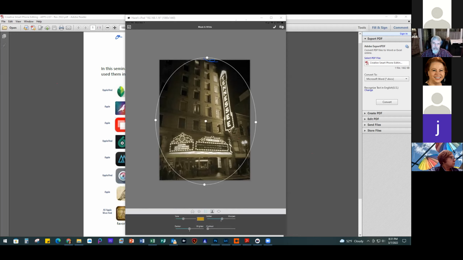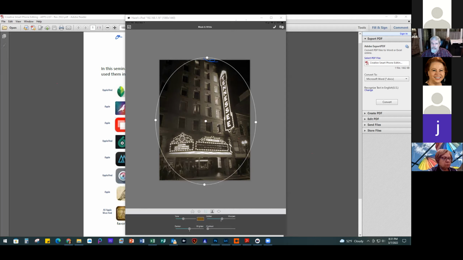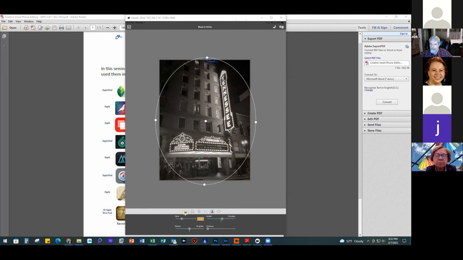So you can tone it. So you're not limited to just a black and white. You can do a sepia or a blue tone or any tone that you want. Might go more brown. Maybe just a little bit lighter brown. So you can definitely replicate that kind of a look as well.